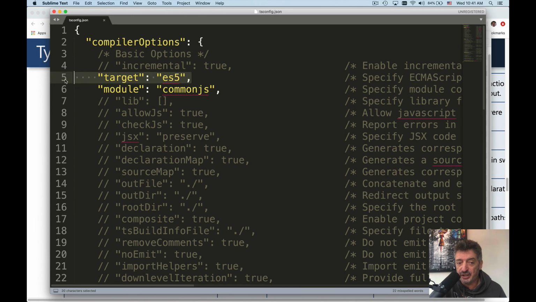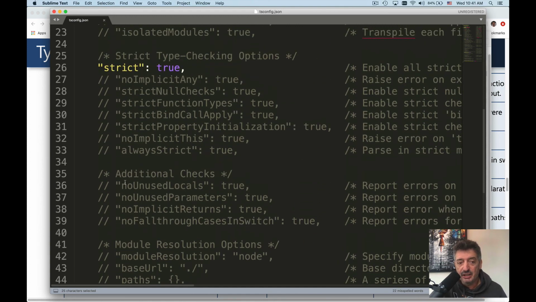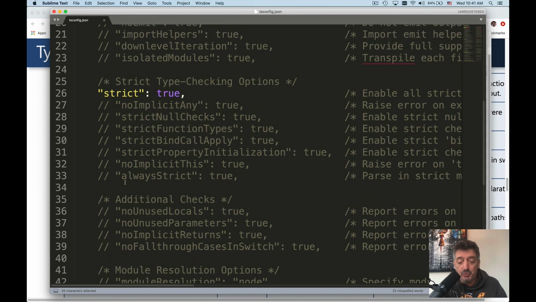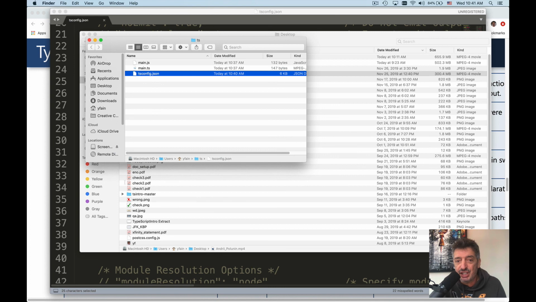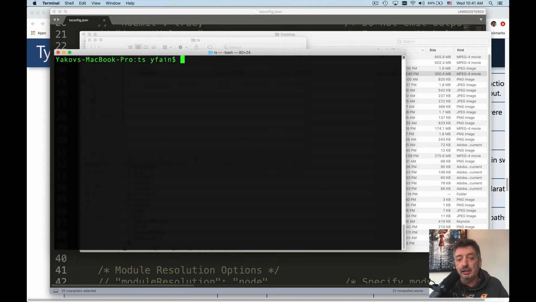Only a couple of them are uncommented. Target is ECMAScript 5, meaning I want to compile it down to JavaScript version ES5, and module by default is CommonJS, which is what I'm going to be running under Node. Most of these other ones are commented out. You can uncomment them as need be. But my point is that I already have tsconfig.json in this directory. That's why I can just come here, clear, and just say tsc without even saying what I want to compile. It'll use the options in that file, tsconfig.json, find the main.ts and produce JavaScript.